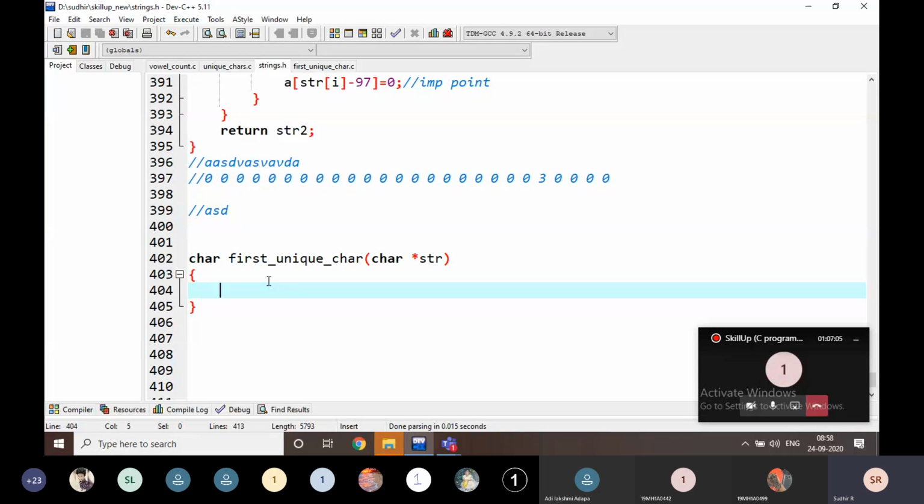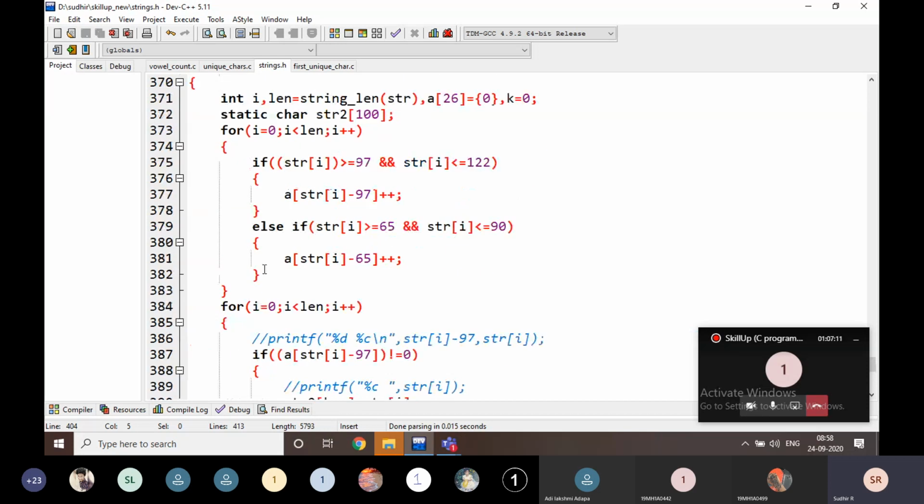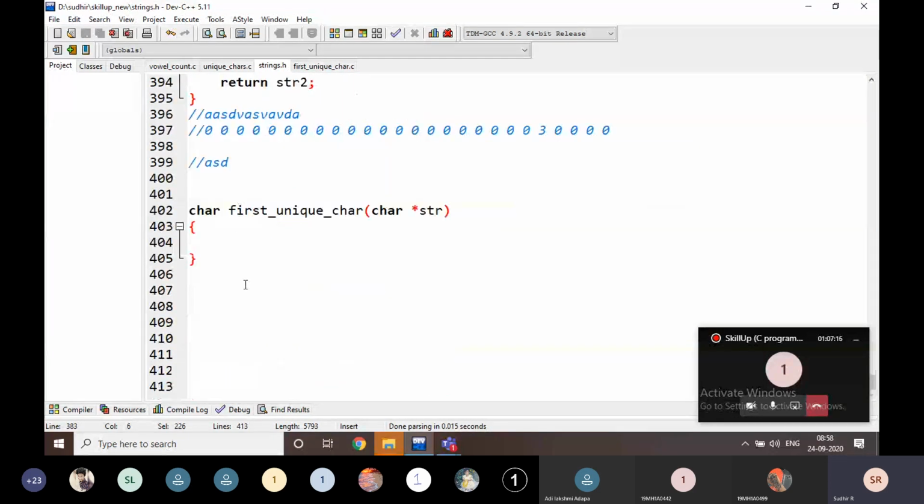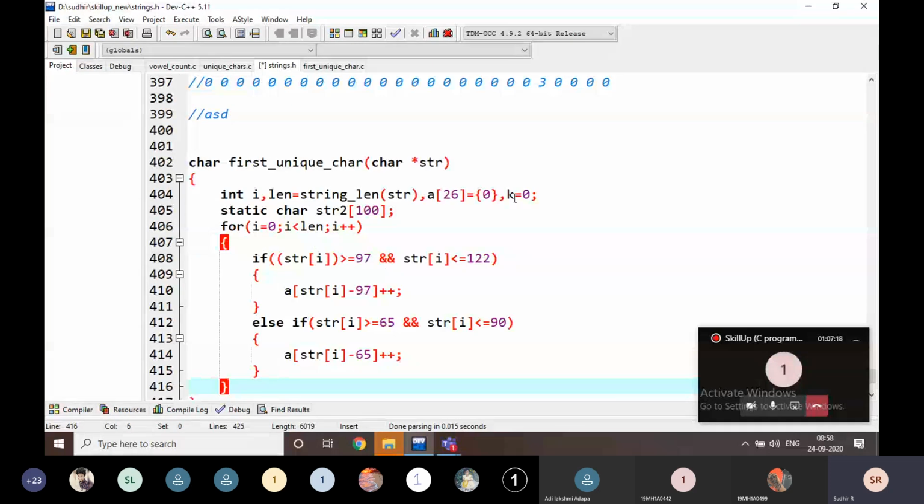Char, first unique character in a string. Again and again we are doing the same thing here. I am going to copy this one and paste it, and I am going to remove this K, and there is no need of these things. We are going to return char ch. That's it. I am going to take here char ch. I am going to manipulate it.